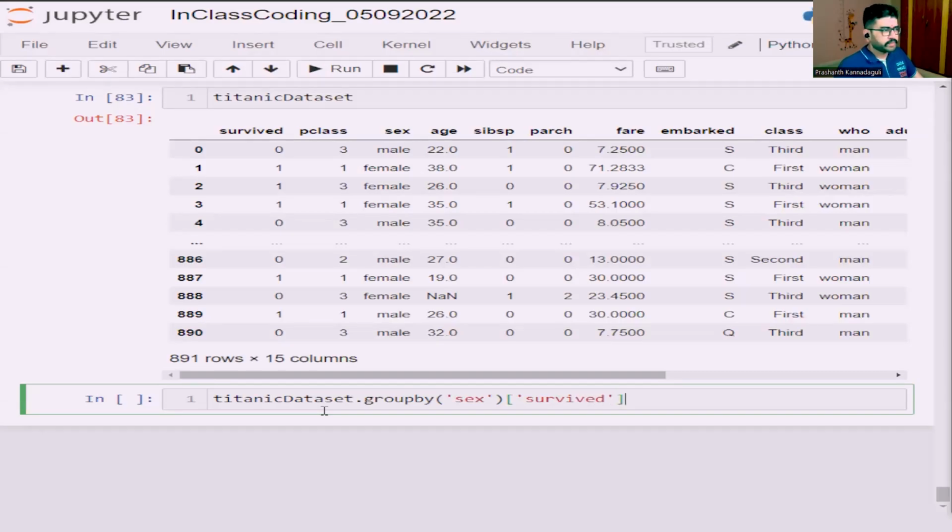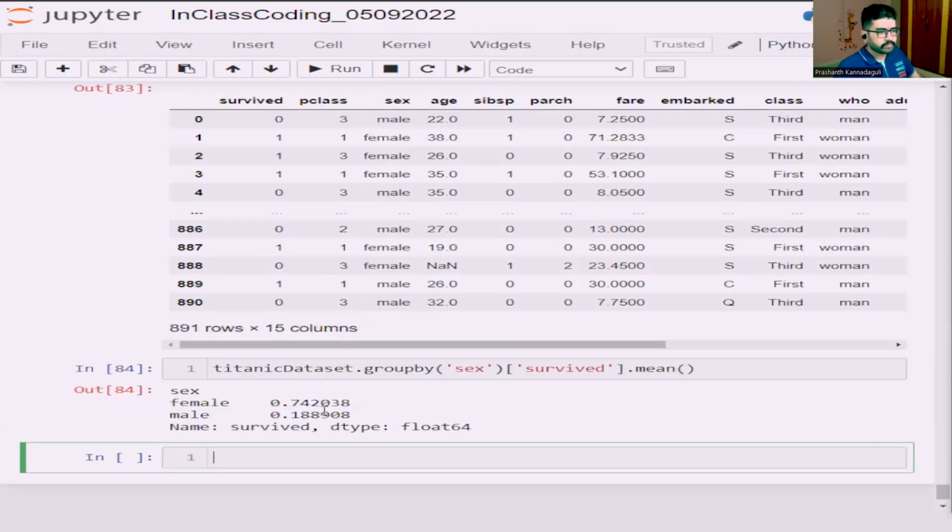Survived dot mean. Right, so you can see that. Female 74% and male 80%. Okay, so this is a mean value, right?